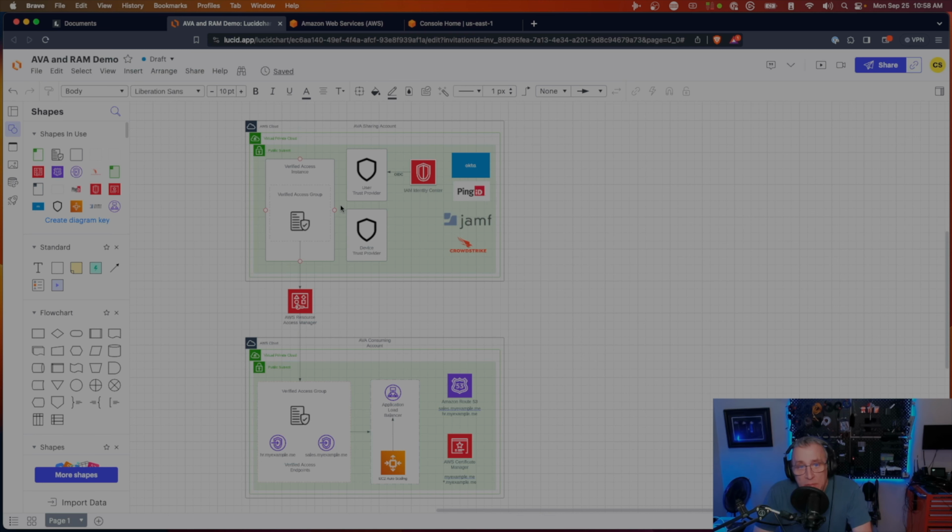Now, in the AVA sharing account, what configuration is required in order to get this set up? Just a few bits and pieces, actually. The first thing we need to do is create ourselves a verified access instance. That's really just a container for all the configuration we're going to apply. Once that's in place, then we want to set up at least one trust provider. We have two types. We've got user trust providers, we have device trust providers.